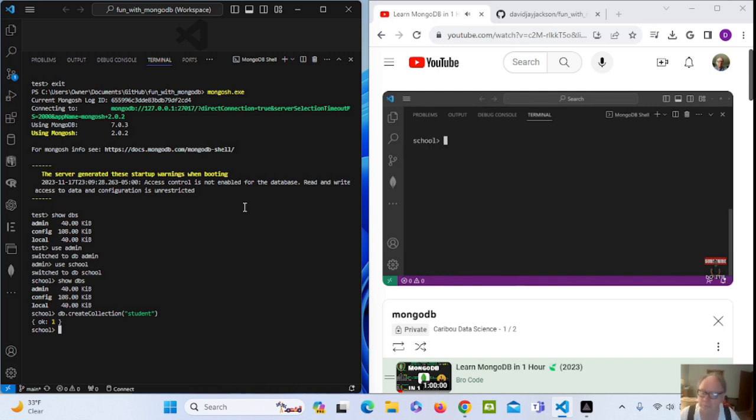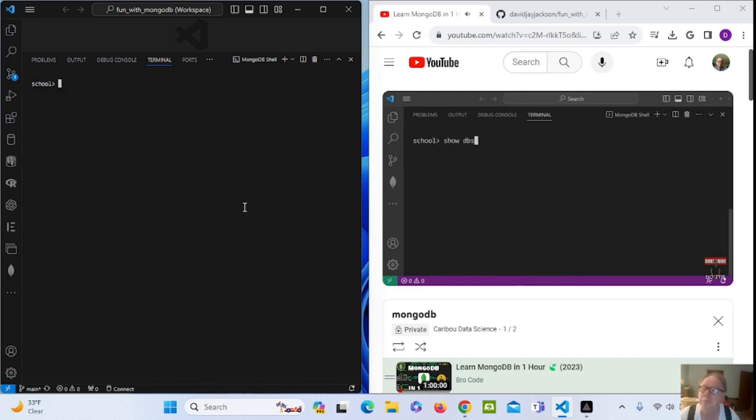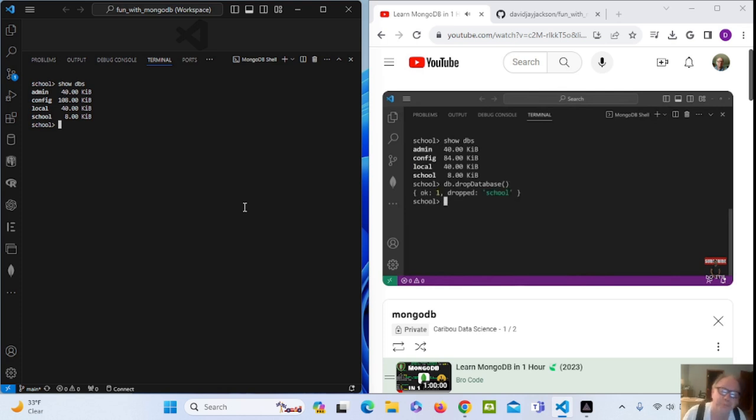Let's clear our screen, show our databases again, show dbs, and here is our new database of school. Currently, we are within our school database, as you can see next to my cursor. To drop this current database, you can type db.dropDatabase method. And our database is dropped. Let's show our databases again.